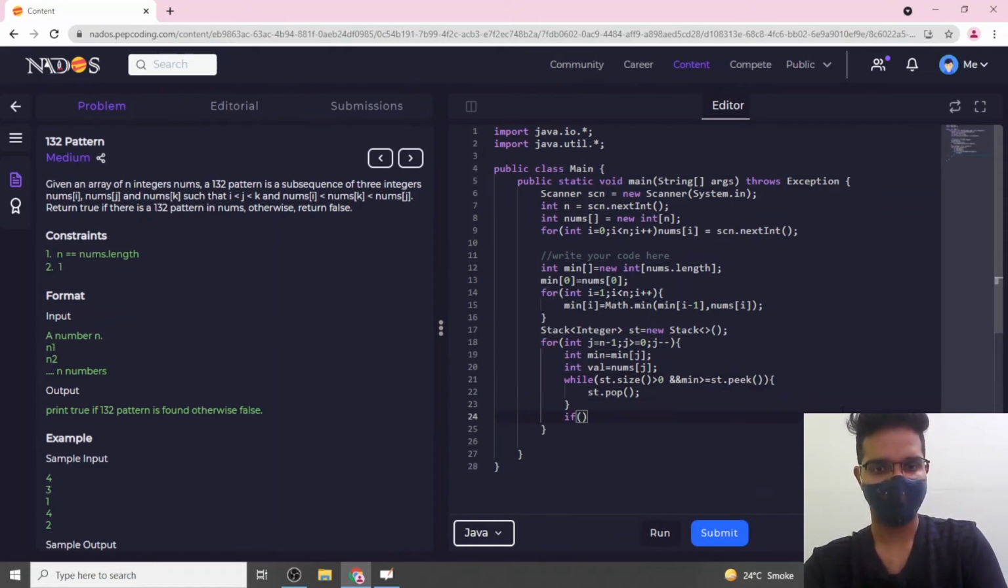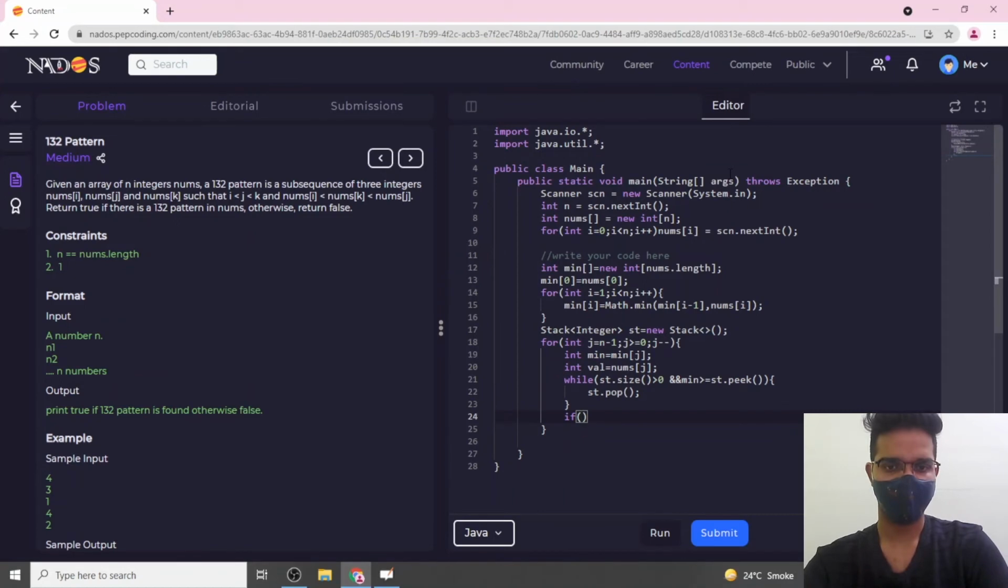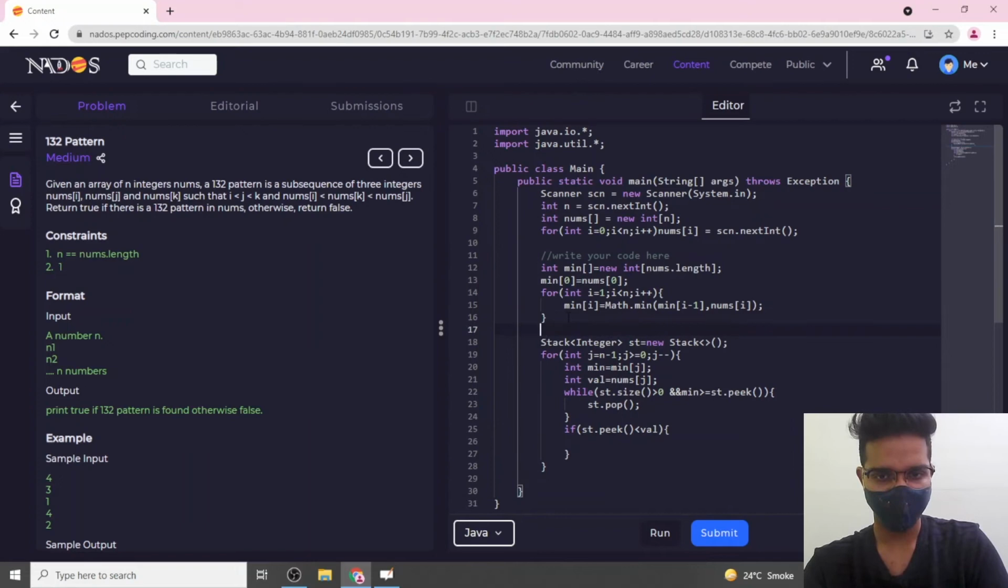Then I want to check, what was the condition? If the top of the stack is less than our j. So what was our j? We have the array, the value. So if st.peek is less than value, where value represents the jth value, then it means it's true. Then I'm going to use a boolean variable, found, that is initially false.